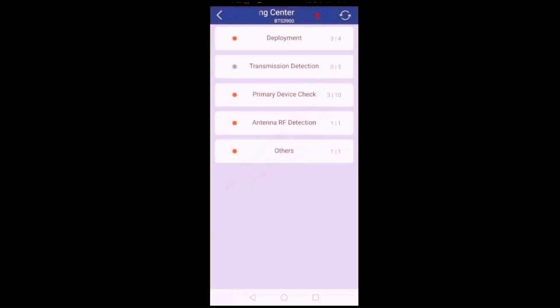Once I click on Training Center, I have 5 options: deployment, transmission detect, primary device check, antenna RF detection, others. Deployment, if you want to upload the configuration, upload the software to UMPT, or download the backup script, we will go to deployment.